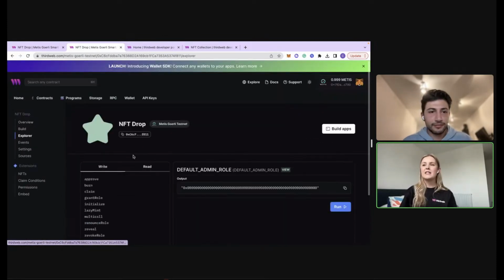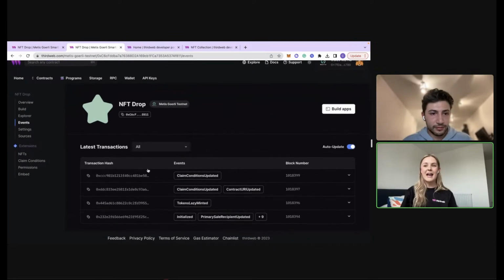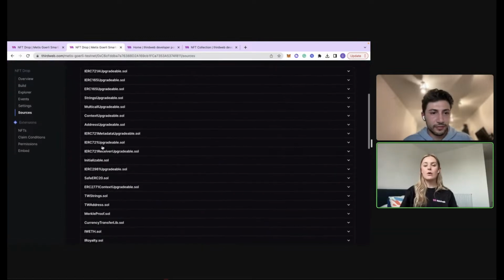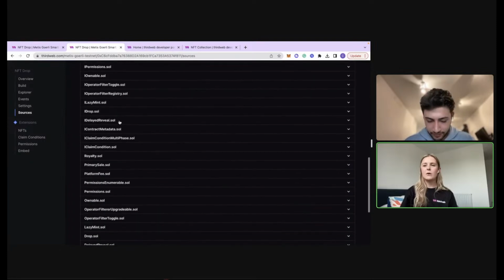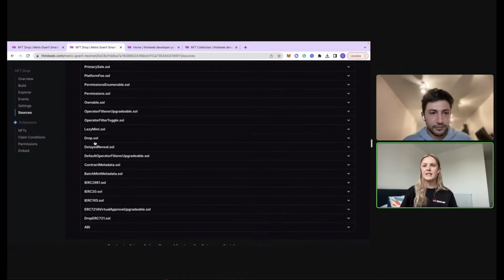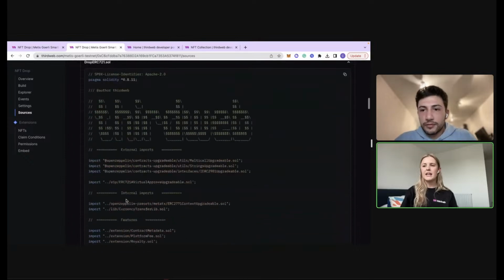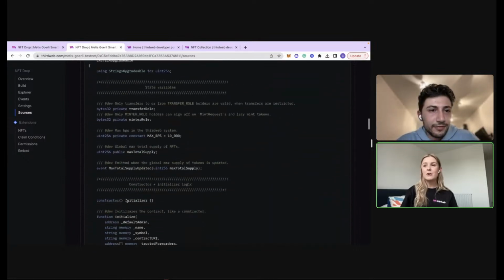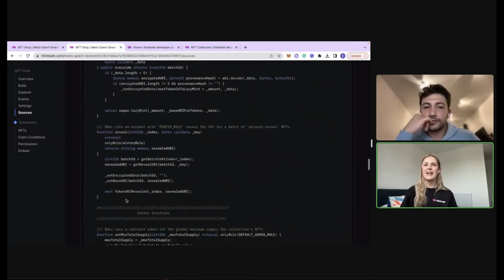And then in the Explorer tab, I can see all the read and write functions if I wanted to interact with the contract myself. The Events tab allows me to see all of the events on the contract. And then Sources allows me to see all of the source code for this specific contract. You can see all of the extensions that we have, like Lazy Mint and Drop, on this contract. And then Drop ERC 721 is the exact contract which is implementing all of those extensions. So if you wanted to see how this contract was actually working, you can do that here.